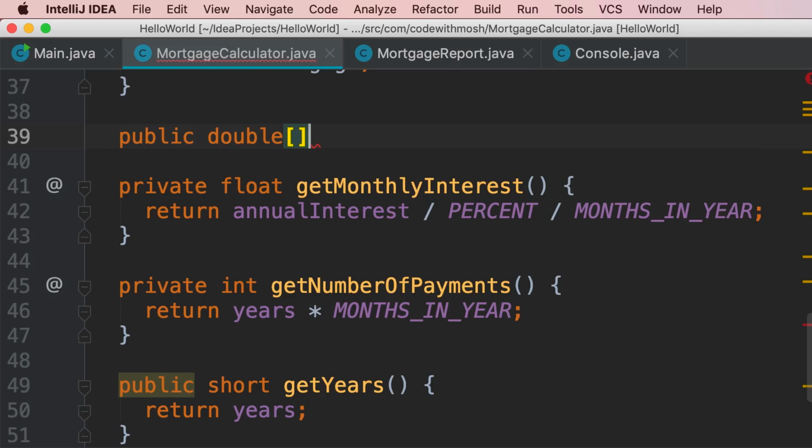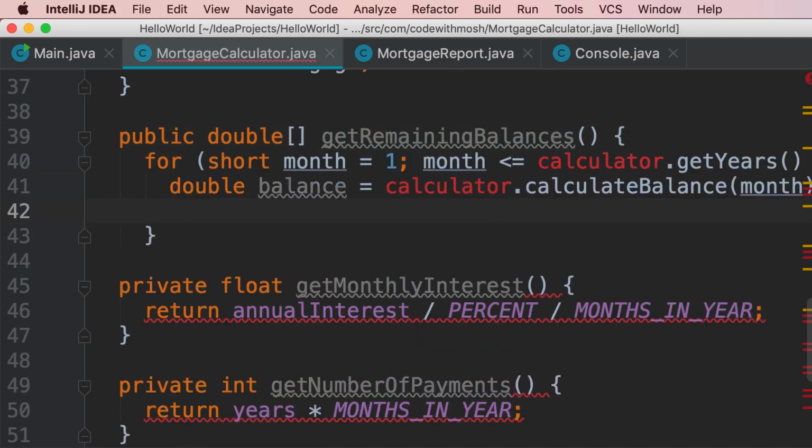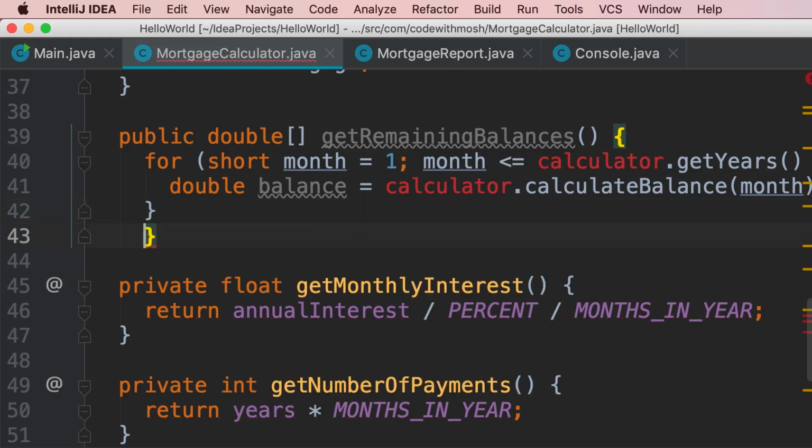Now technically we could also use one of the collection classes in Java. We haven't covered them yet. We're going to talk about them in the next part of this series. So for now, let's just use an array because we talked about arrays in the first part of this series. So we're going to call this get remaining balances. Now we paste the code that we copied. We're missing one right brace, so let's add that.